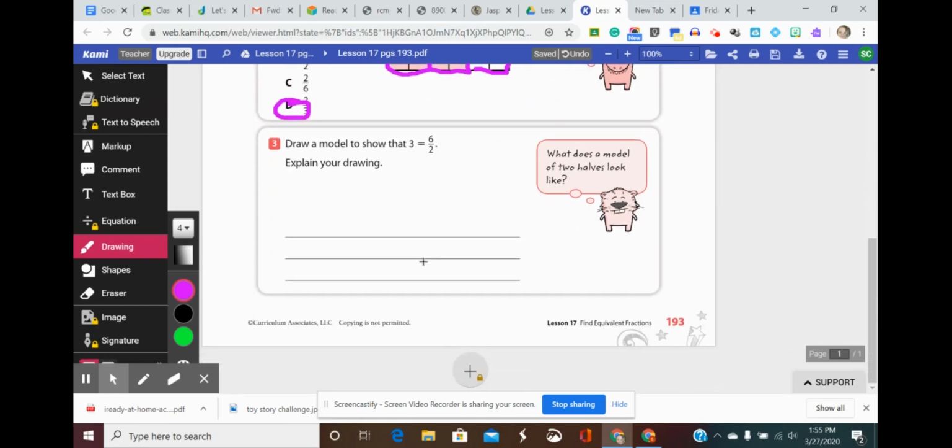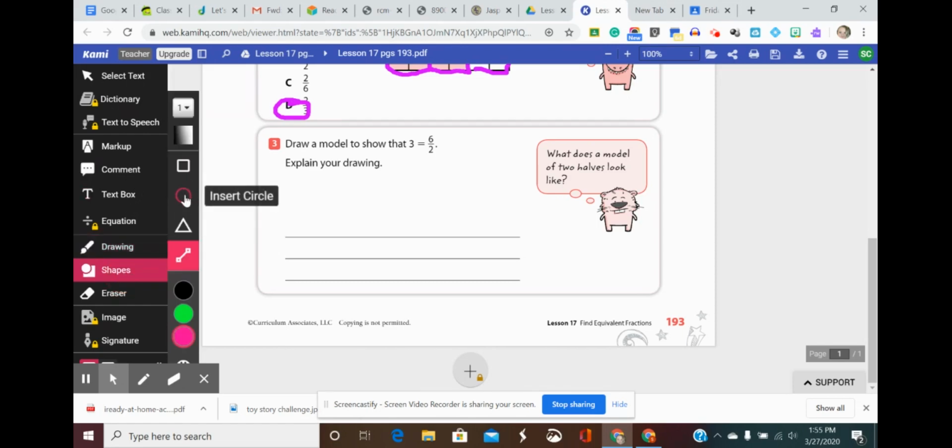For number three, this is the one we've been having a lot of questions about. Our question says, draw a model to show that 3 equals 6/2. So it's looking for 3 wholes to be equal to 6/2. I want to draw, my wholes can be circles, they can be squares, they can be triangles, doesn't matter. I'm going to use my little tool over here. We'll make circles. Why not?